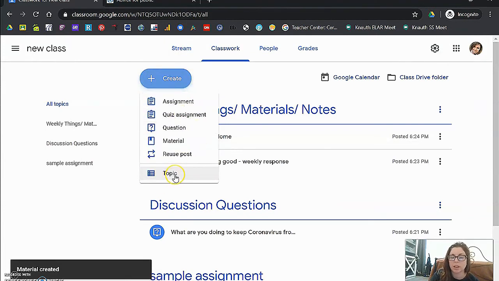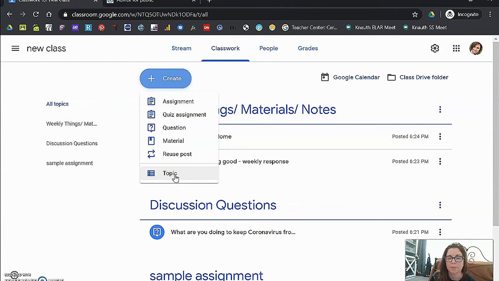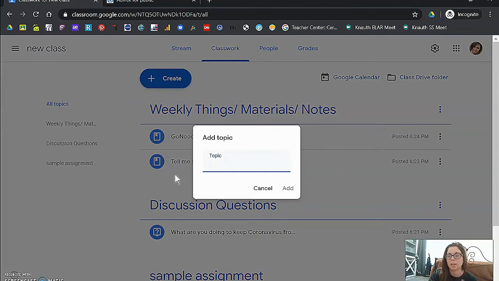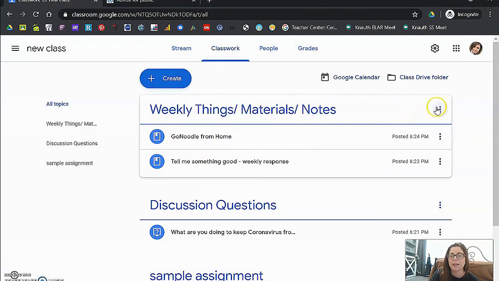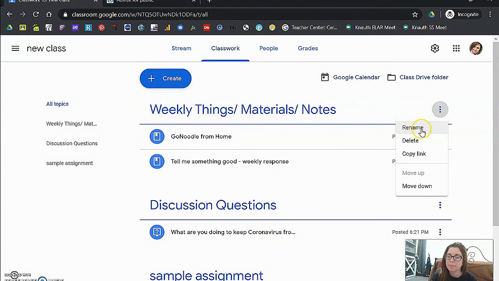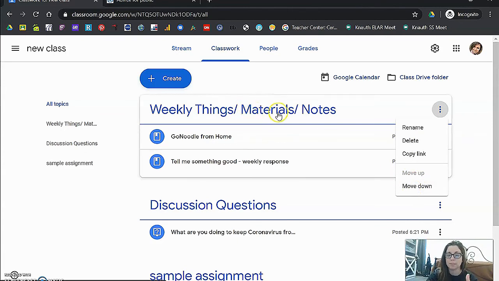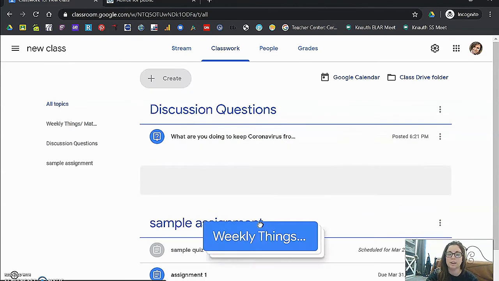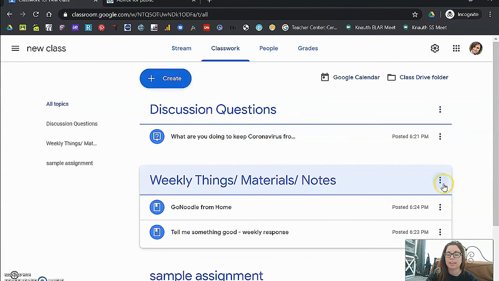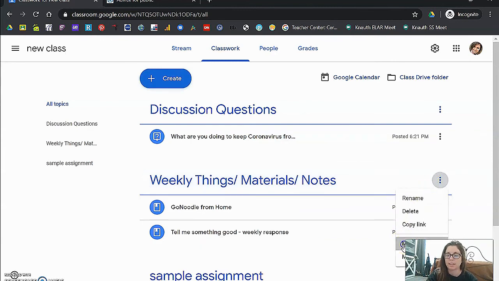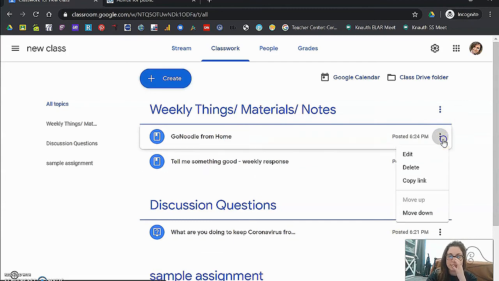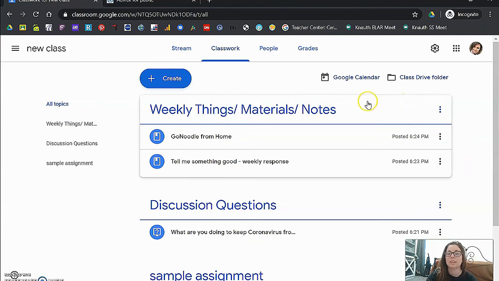And then this last one, topic, so we've talked about that, but that's where I can go in and look at those topics. If I wanted to add a new topic, I click topic and it lets me add a new topic. I can rename my topic from right here. I can reshuffle things. So I want this pinned at the very top, but maybe it was down here, so I can either drag it like I just did, or I can click move up and it'll move it up. And same thing goes for my actual assignments. I can drag and move them, or I can click the dots and move them up.